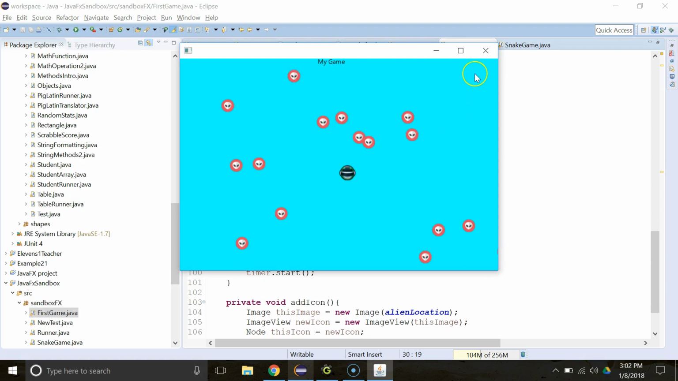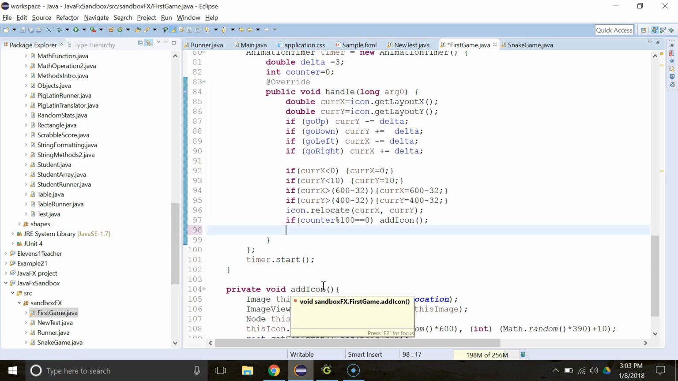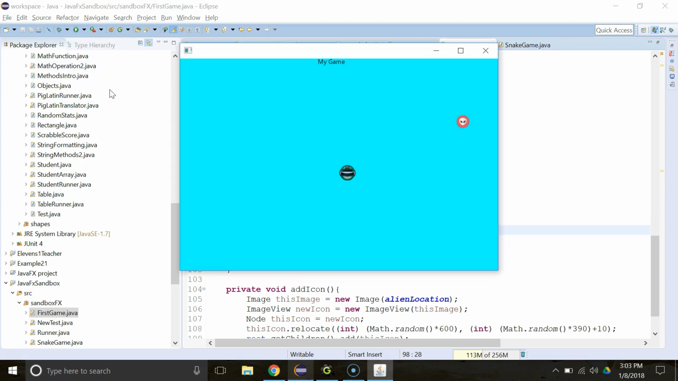I'm still getting too many. Why is that? Oh, I know why. I'm getting too many guys coming in because I forgot to increment my counter. So I just need to increment my counter there, and now when I run this, I'll see that I'm getting one every 100 cycles, which is every couple seconds, and that's kind of what I'm looking for.